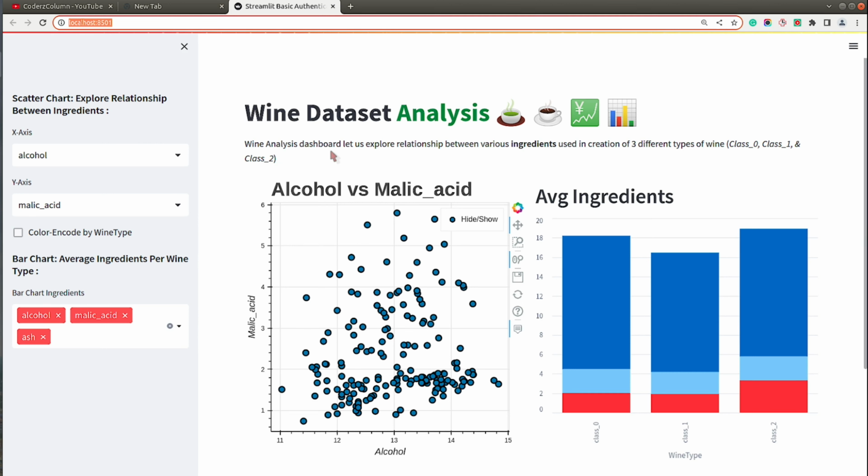As you can see on my screen, the dashboard is a simple one with two charts. One is a scatter chart and one is a stacked bar chart. The dashboard is based on a famous wine dataset which is available from the Python machine learning library scikit-learn, and the dataset has information about various ingredients used in three different kinds of wine, which are class 0, class 1 and class 2.